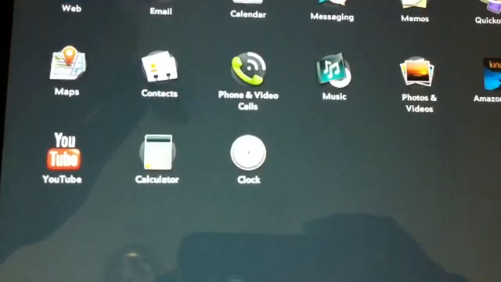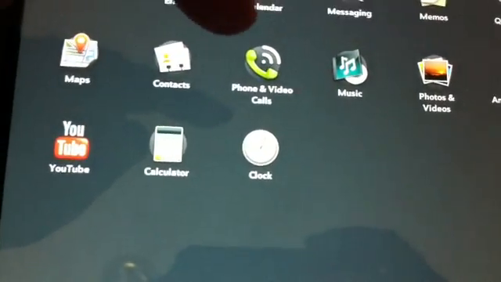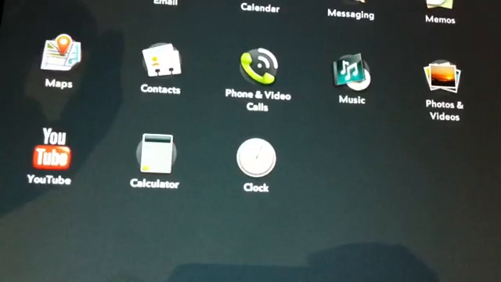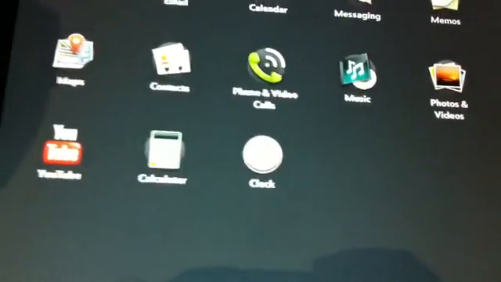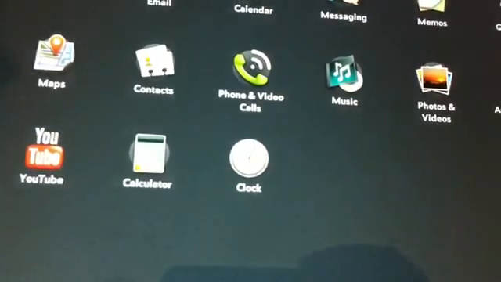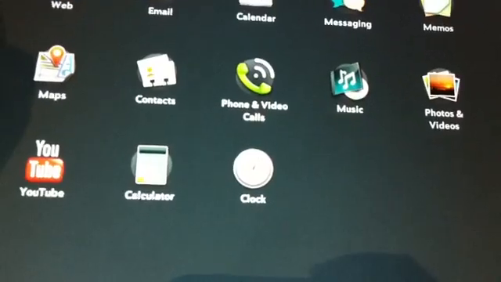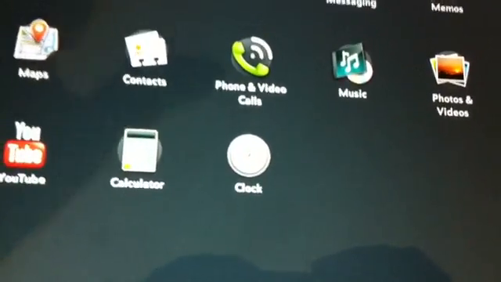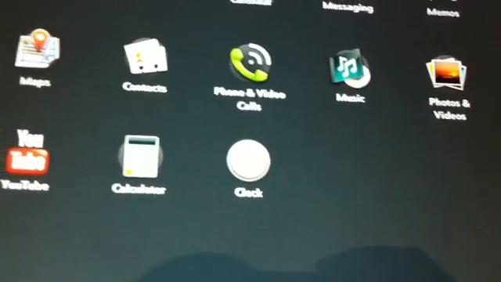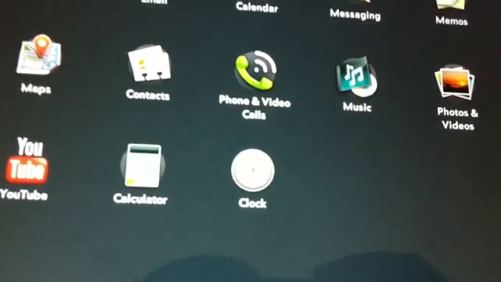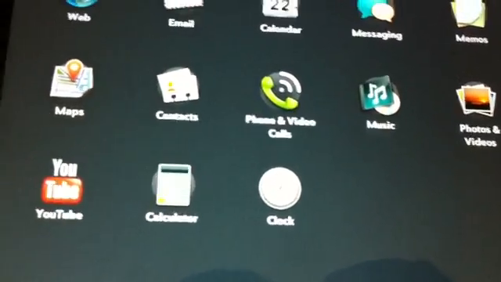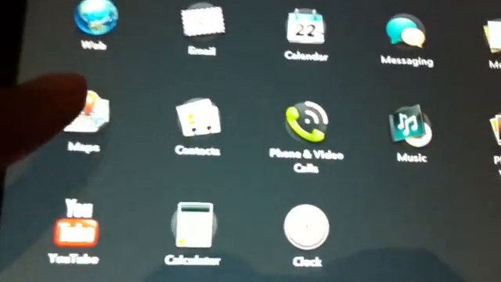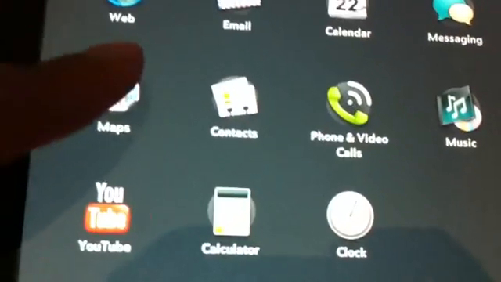Now I'm going to talk about phone and video calls. This app will allow you to talk, if you have an HP WebOS phone, you can talk through that phone using this tablet. But I don't have it, so I'm just going to describe it to you. But yes, if you have a Skype account, you can use that to make calls through your tablet, which is really great.